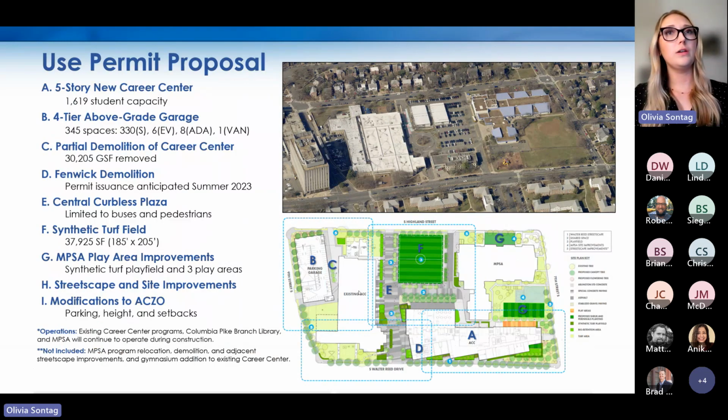So an overview of the use permit proposal today. The applicant is proposing a 5-story new career center shown down here, signified by the letter A, and then a 4-tier above grade garage up here on the corner of 9th and Highland.